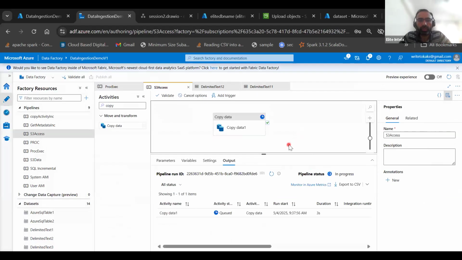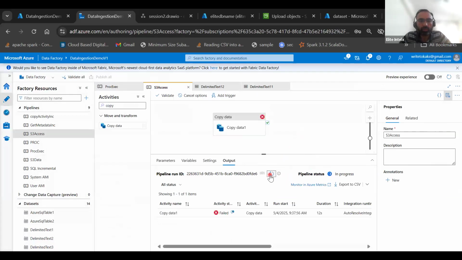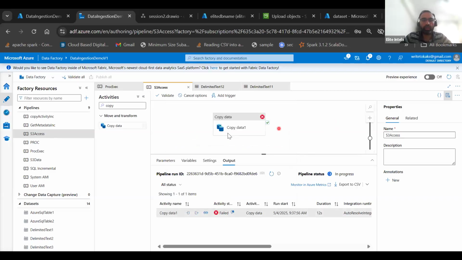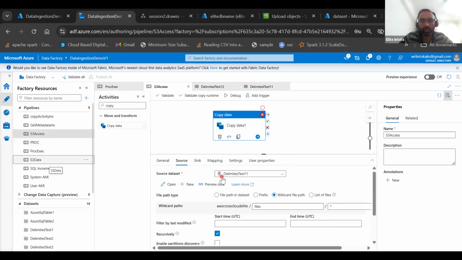Let's try to run once again. See if it works this time. Right, it's filling. It's saying that this source is not available, but I already have the S3 data set.